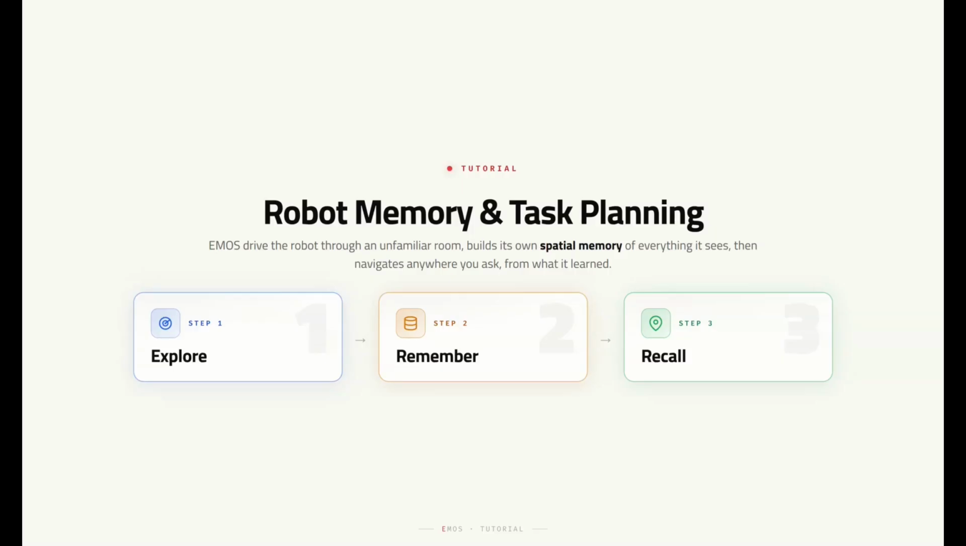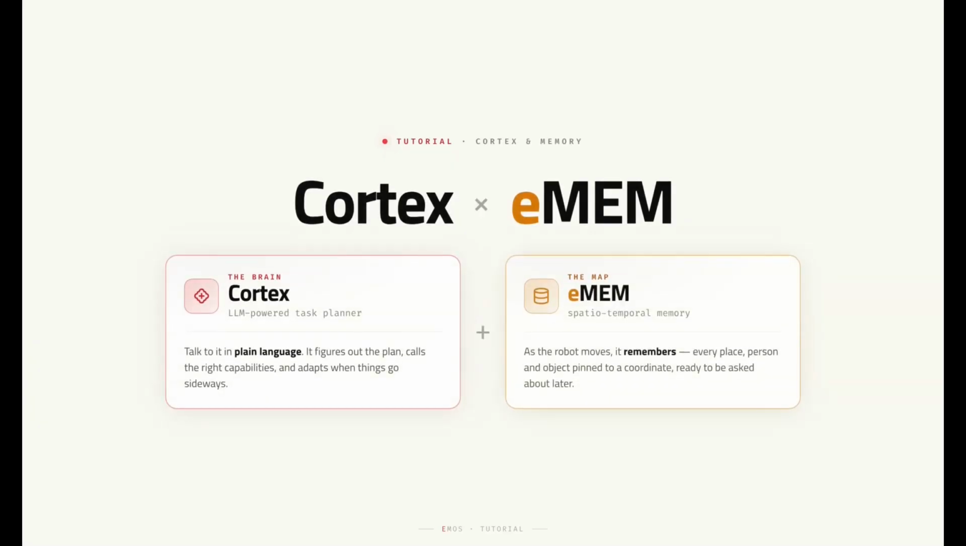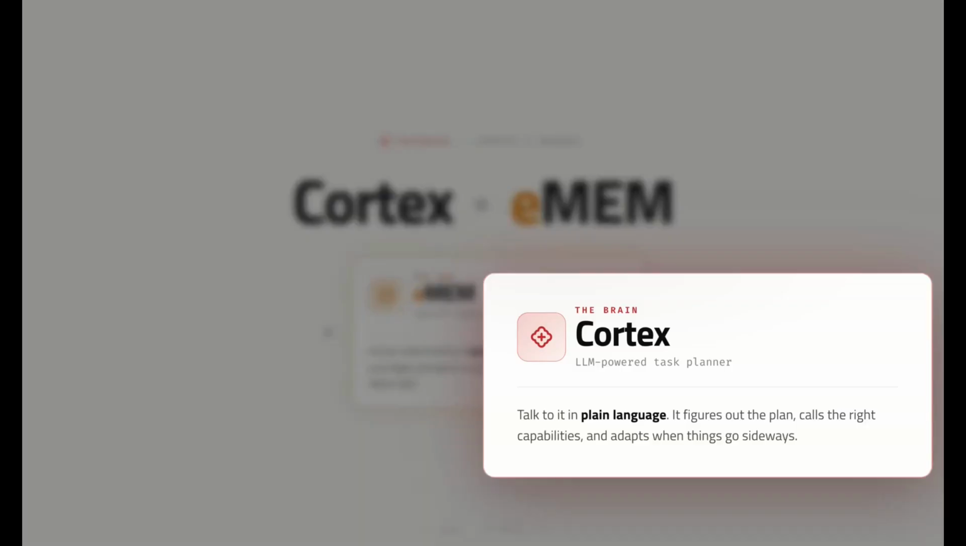To do this, we're going to be using, of course, the navigation stack from EMOS and two other main components. The first one is Cortex. Cortex is the LLM-powered task planner in EMOS. You give it commands and ask it in plain language. It figures out the plan, how to execute it, calls the right tools and capabilities from the robotic system, and it also adapts the plan during execution and monitors the execution steps.